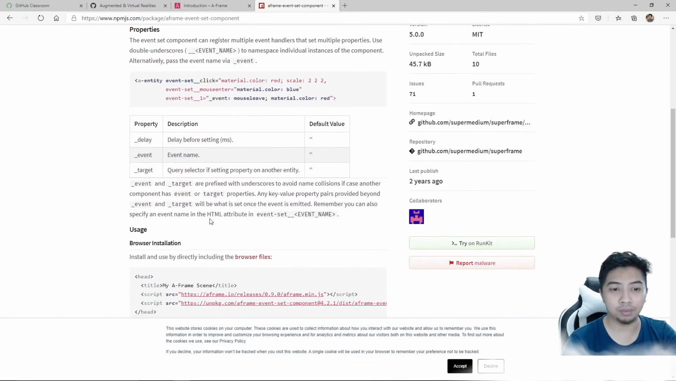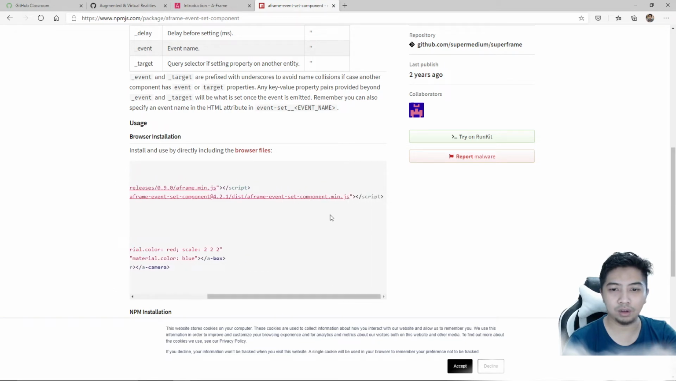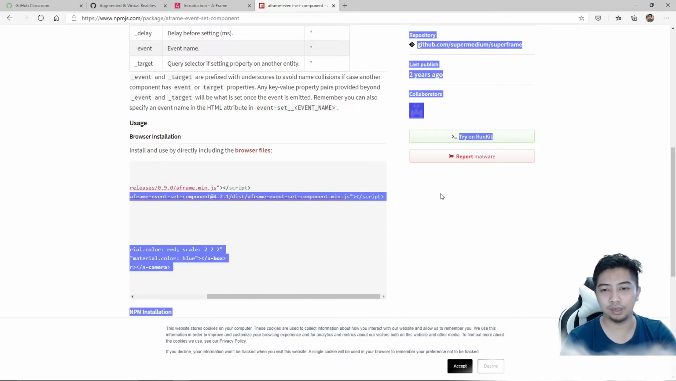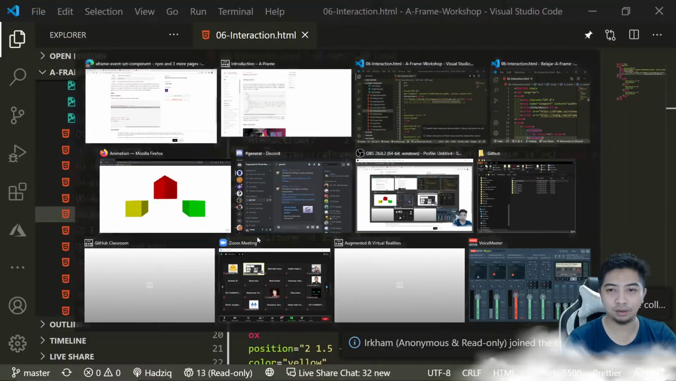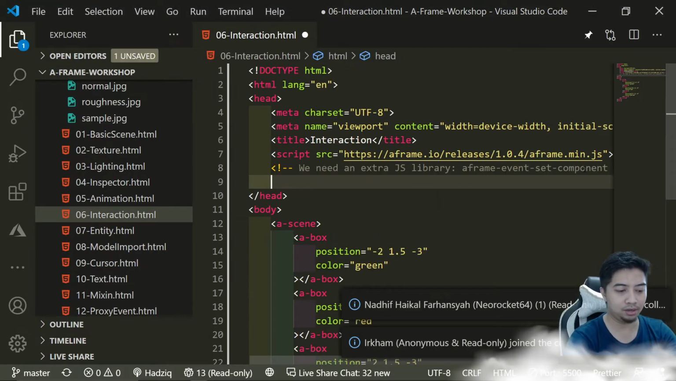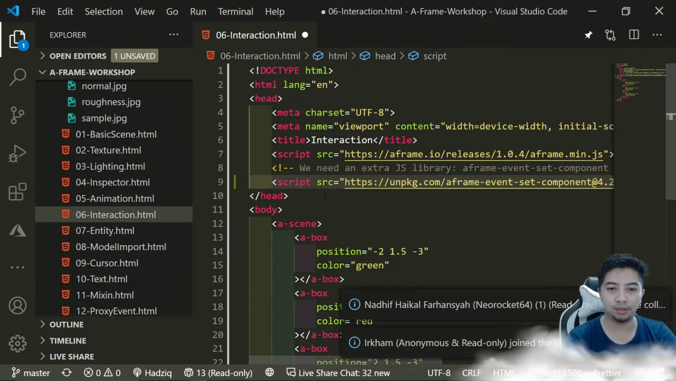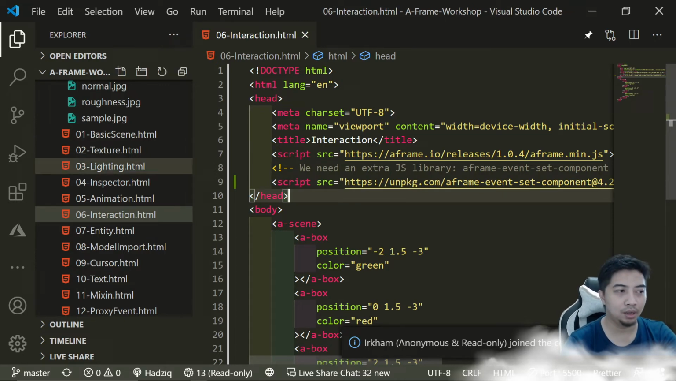You can read the documentation over here, and this is the way we use it. So just copy and paste this one. Or just copy this one, I'm sorry, the script part. So this one, let's put it on here. Okay, so this is an extra JavaScript library that is required for this module.